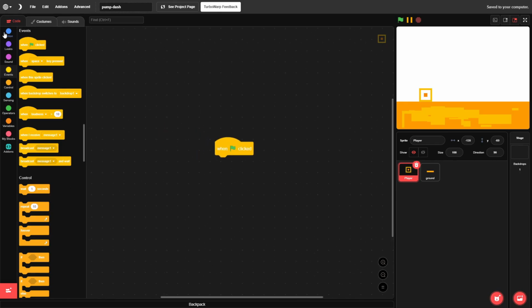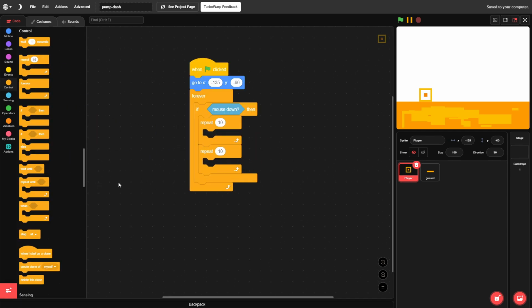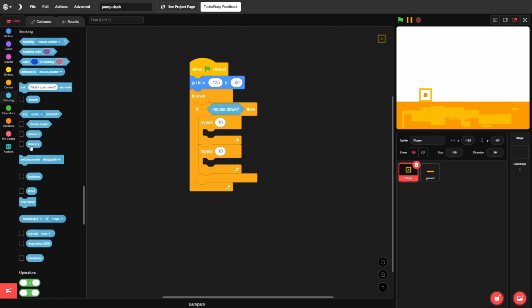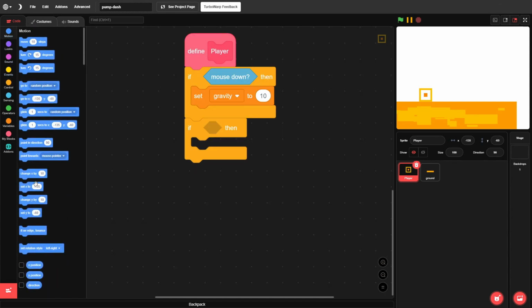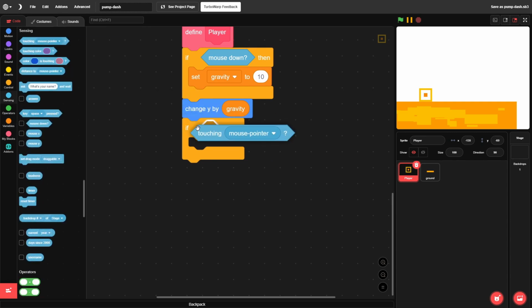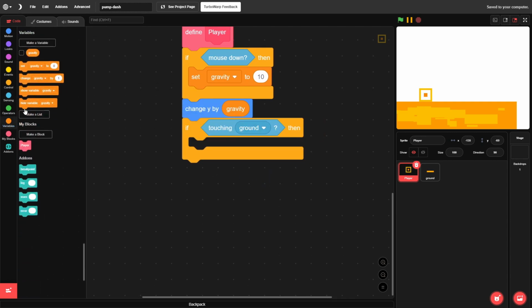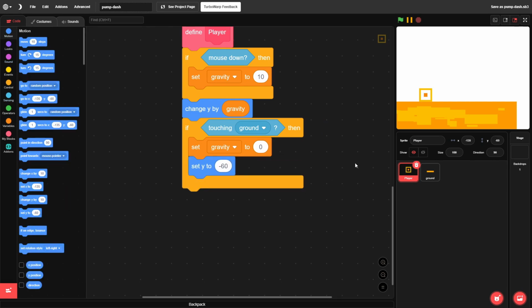When flag clicked, go there, forever. It's going to be the most simple jumping script in the entire universe of the world. That is not beautiful. I don't like that. If mouse down, set gravity to 10. Change y by gravity. If touching ground, set gravity to 0, and set y to minus 60.